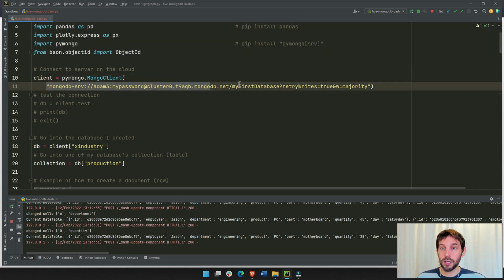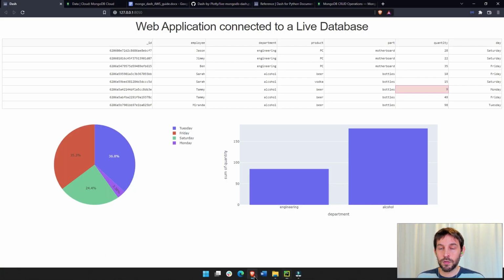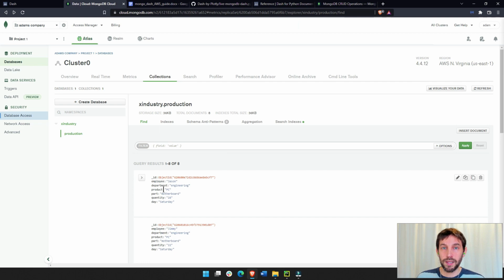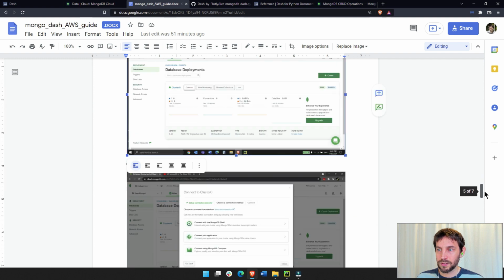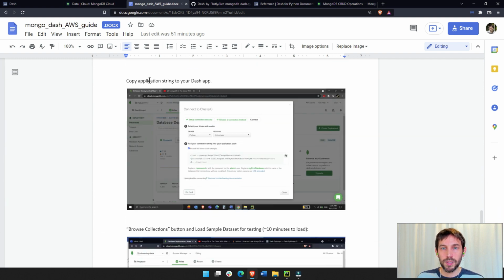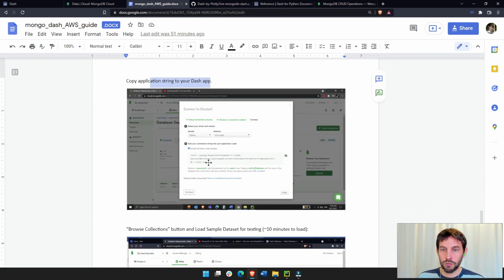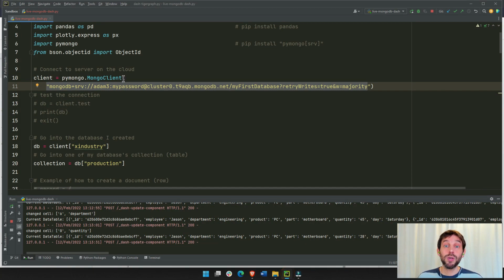Now this string here, you might be asking, where did you get this string? This string is actually given to you in the setup of your database. If you use this guide when you set up the database, I think on page 6 you will see copy application string, and it shows you where the string is. It's right here, right? And so you just copy the string, and all you have to change is the username and the password, right? And in this case, the username is Adam3, and the password is actually my password.